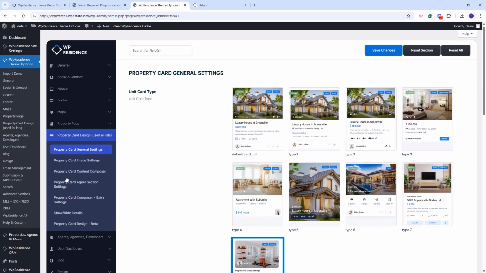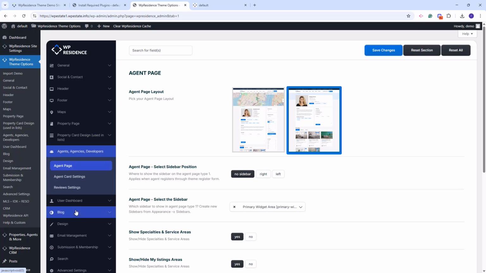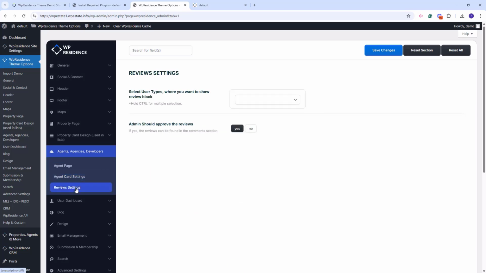Next, you'll have property card general details. Here you can make settings for the cards that will show in lists. You have many options. You can create custom cards using the property card composer. Next, you'll have agent agency developers. Here you can set the agent page layout, card settings, and make settings for reviews.